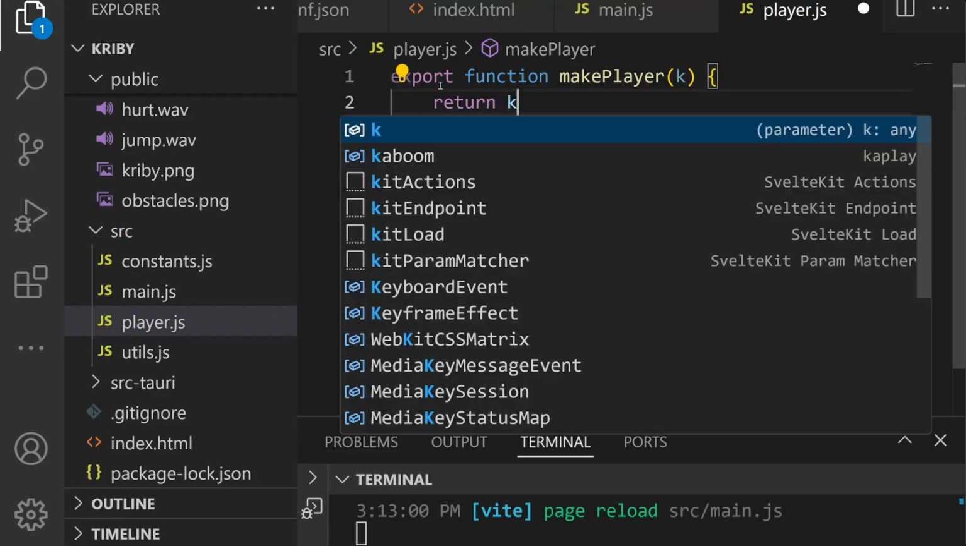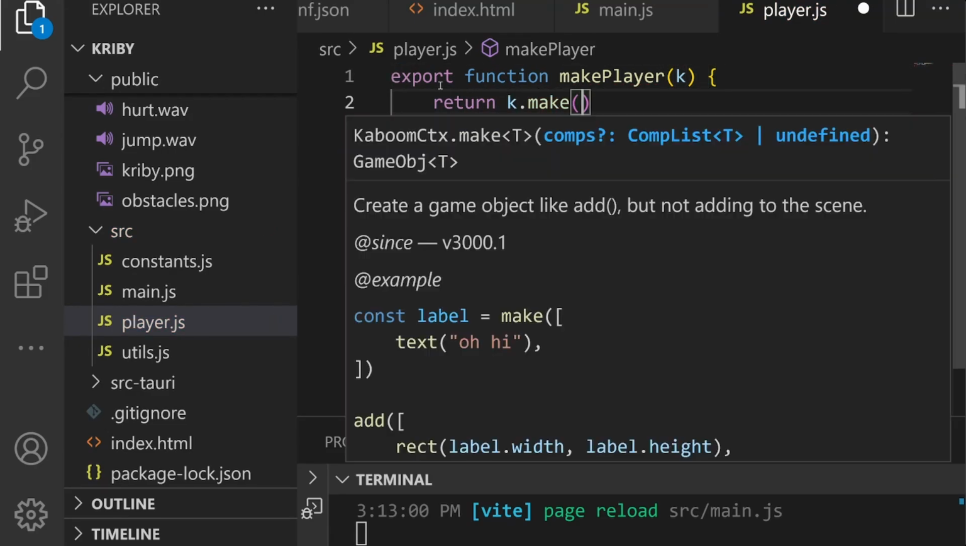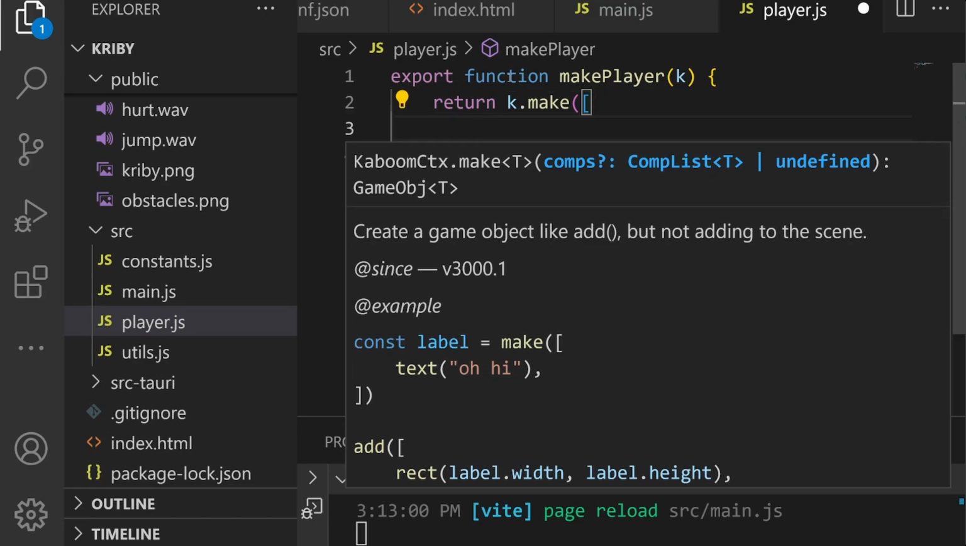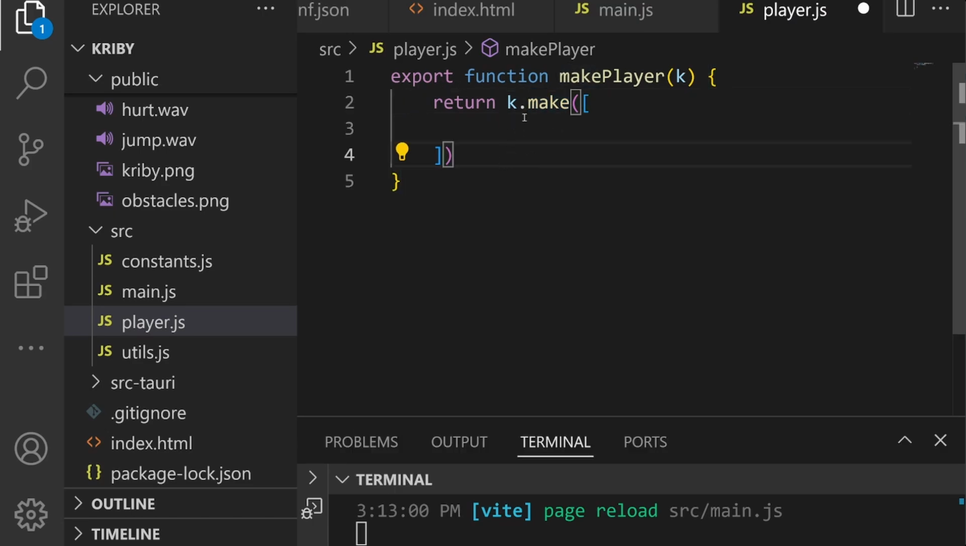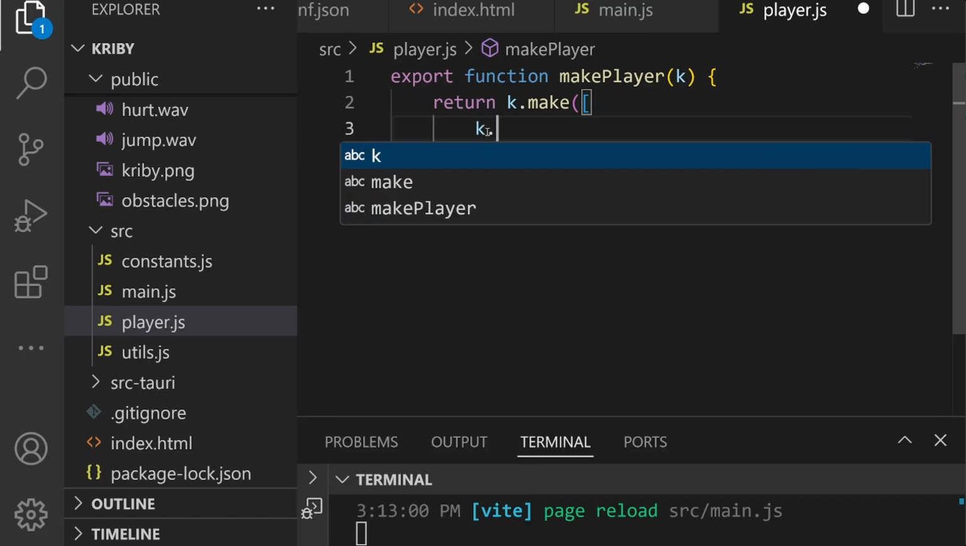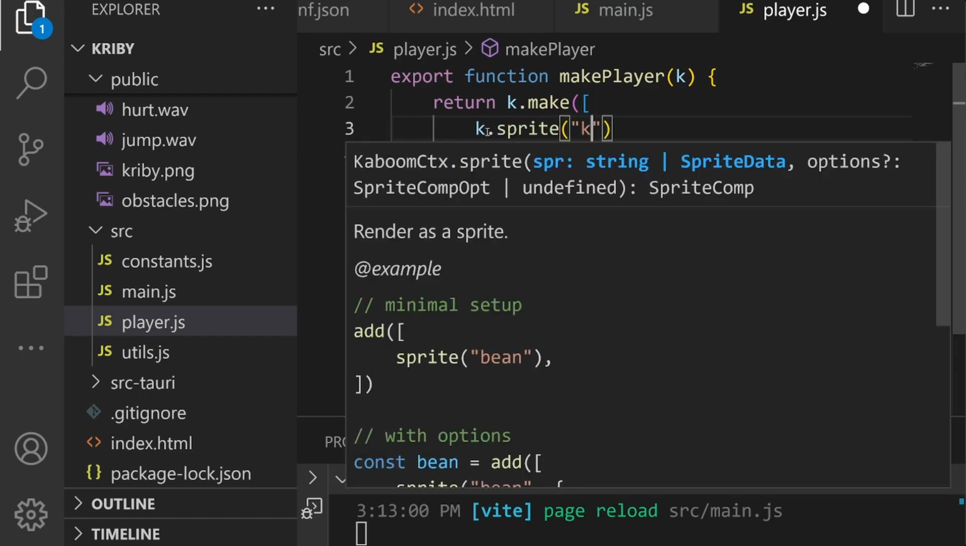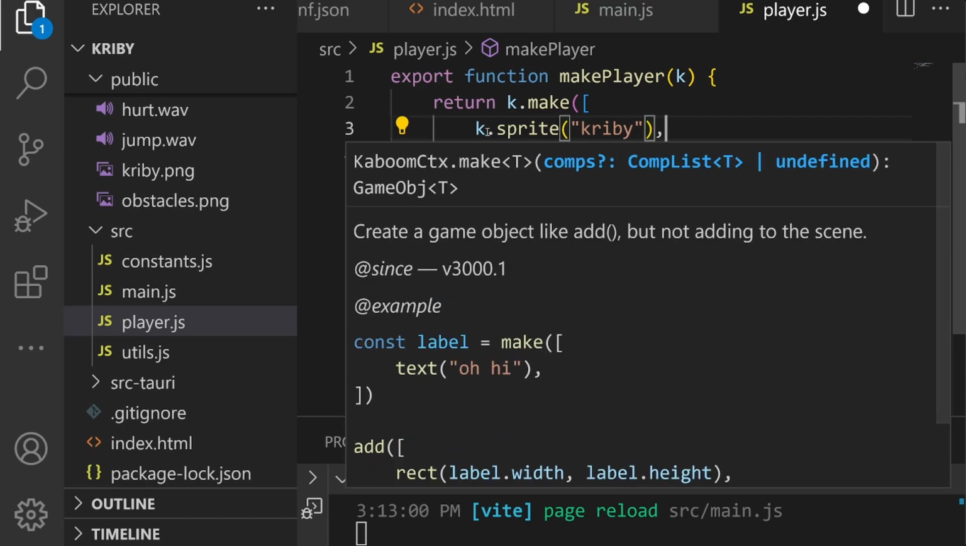And then here we can use the make method from KAPLAY, which does what the add function does, but the only difference between make and add is that make creates the game object but does not display it on screen. Later on, if you make an add call to the result of that, it's going to actually create it. So for now, we're just focusing, sorry, on creating the game object itself. So here I'm going to use the sprite component with Creepy, so that this is what is displayed.